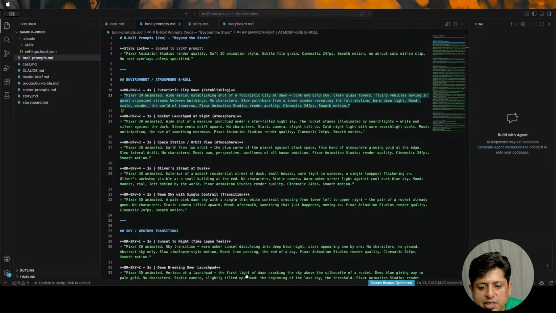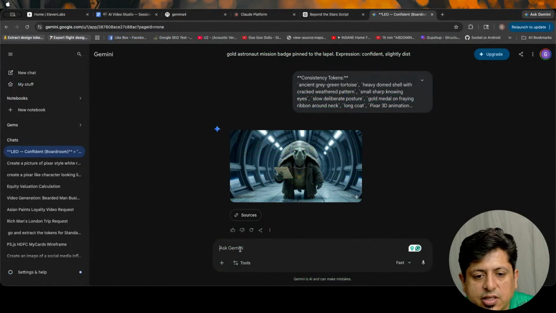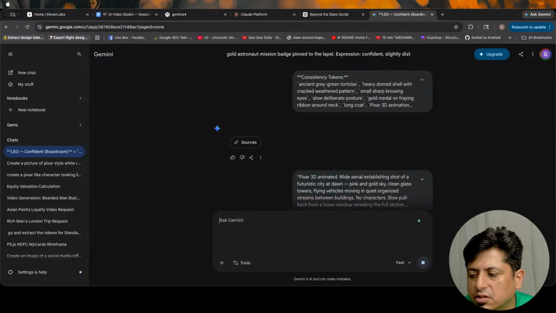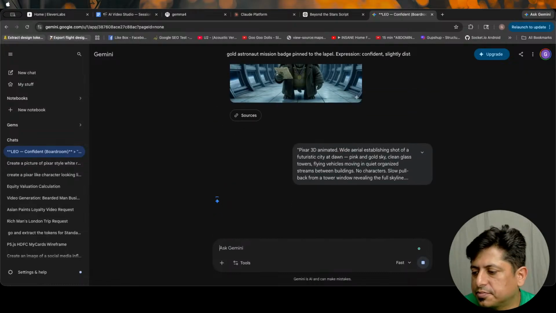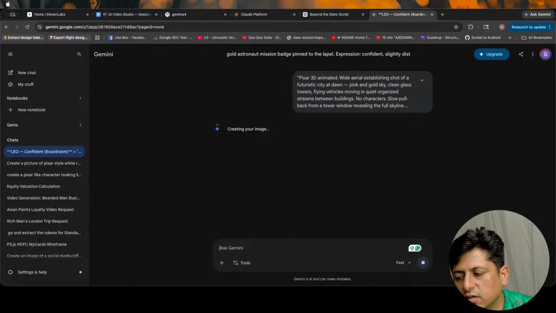Now I'm pasting this again in my Chrome, and let's see, is it coming consistent? By the way, you can give images as reference and then use them to create videos as well using Gemini.